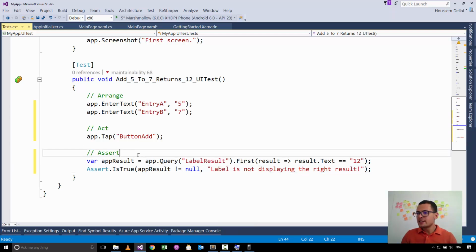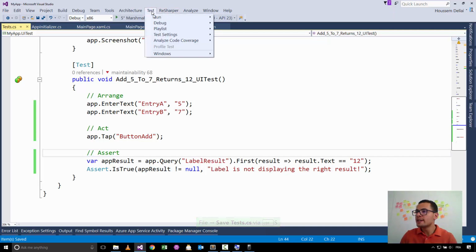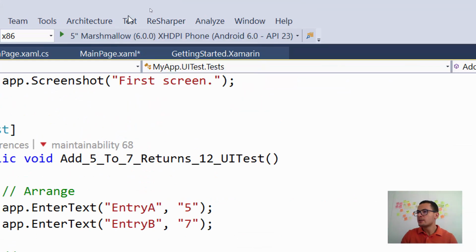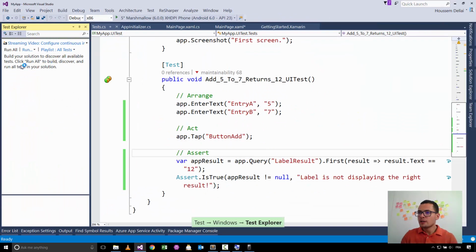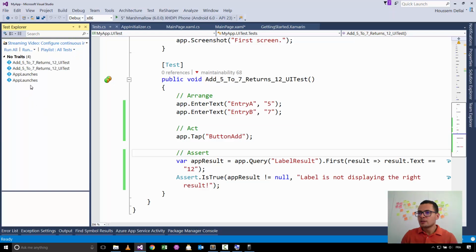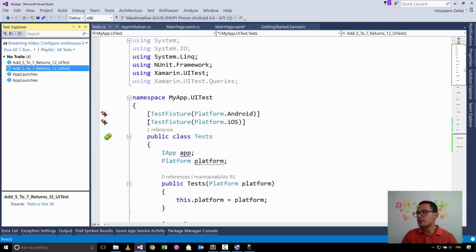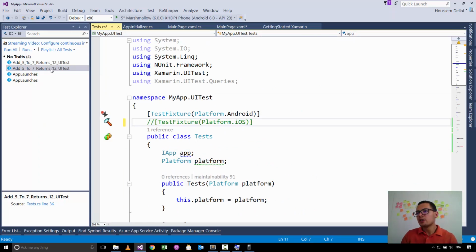So now our UI test is ready to be run, and to be able to run this UI test, we need to go to the test here and select Windows. So test Windows, and here select Test Explorer. This will bring this window for us, called Test Explorer. This window will display all my UI tests. So here you see it describes that I have some UI tests for app launches and add 5 to 7. Here you see each test is discovered twice. That's because here I'm targeting both platforms. So here it will run one test for Android and the other one for iOS.